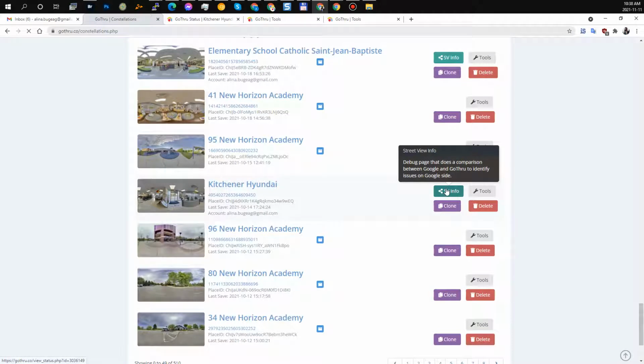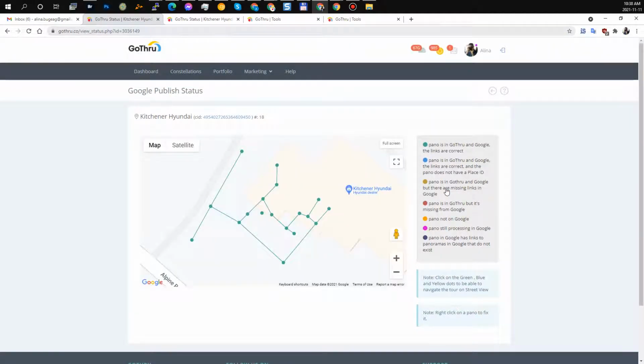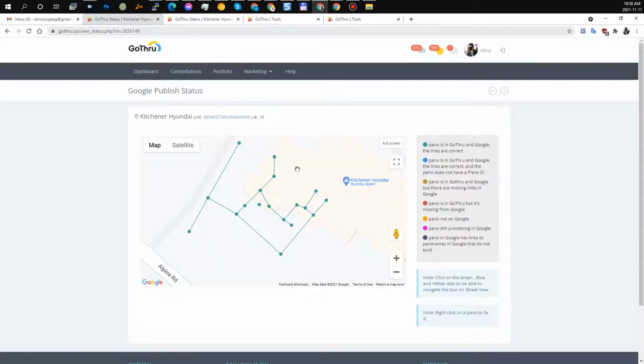SV info stands for Street View Info, and it's basically a debugging window that will check the health of the images on Google, because we publish, but Google might do something else. The way I see how Google API processes everything on their side is like weather. Sometimes it's sunny and the links show up in 2 hours. Everything is published correctly. Levels show up. And sometimes it's cloudy, and then it's raining, and the system is not working properly. And there can be different issues.